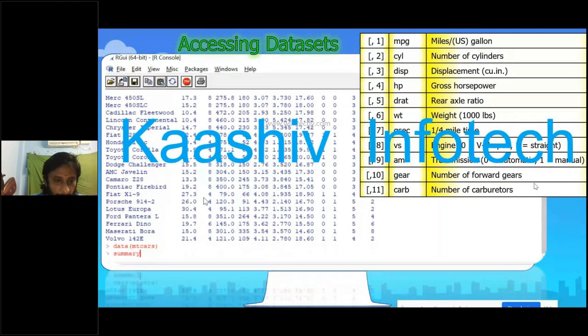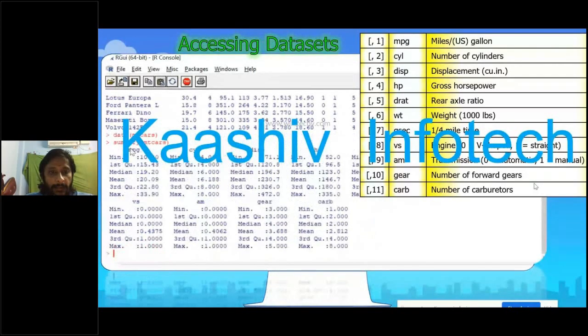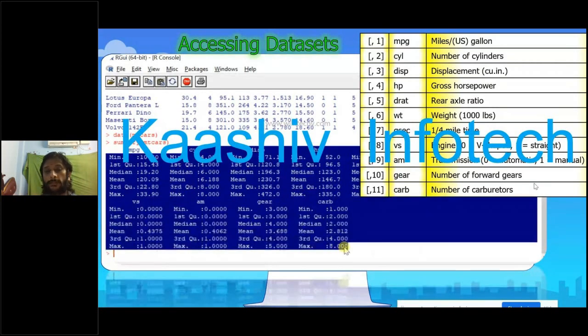You can see the summary of mtcars: mpg, cylinder, displacement, everything is there. For each column, it will have the minimum value, median, mean, first quartile, third quartile, maximum value, everything. You'll be getting the summary of every individual column.